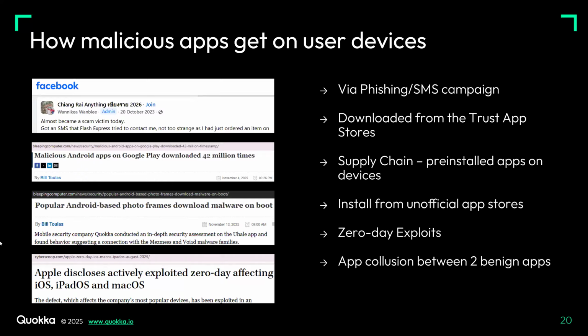Sorry. So the other way to get these apps, unfortunately, is from the App Store, and they do pop up in there, as you know. And the other thing is supply chain. So these apps could come pre-installed on a phone. It could come pre-installed on an Android-based device. Recently, Bleeping Computer had an article about some popular Android-based photo frames that actually download malware on boot and start doing bad things. And they have actually different strains of malware that they get. So supply chain is a real problem, but it's not limited to things like photo frames.